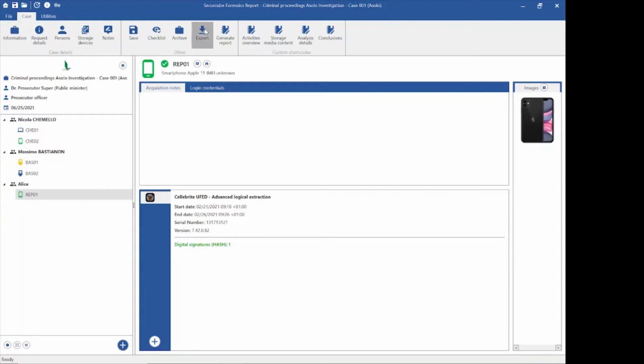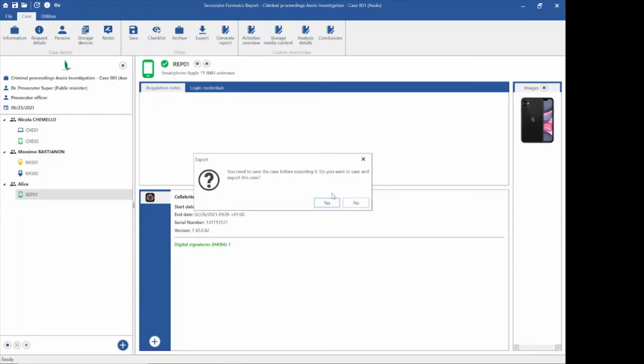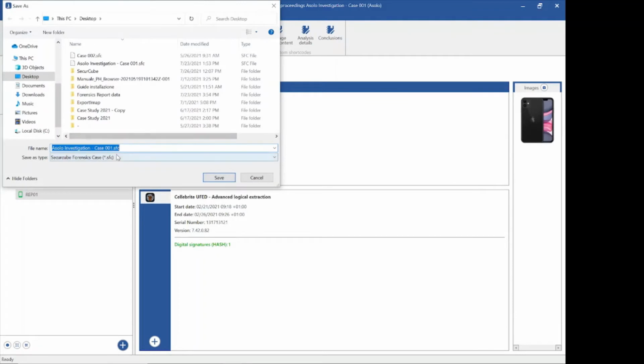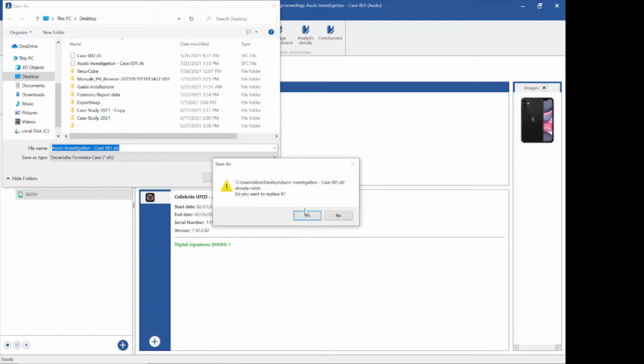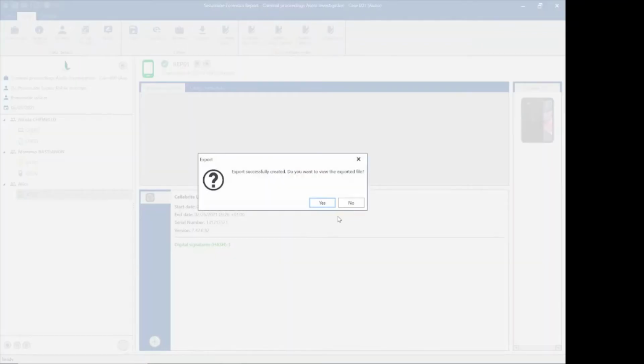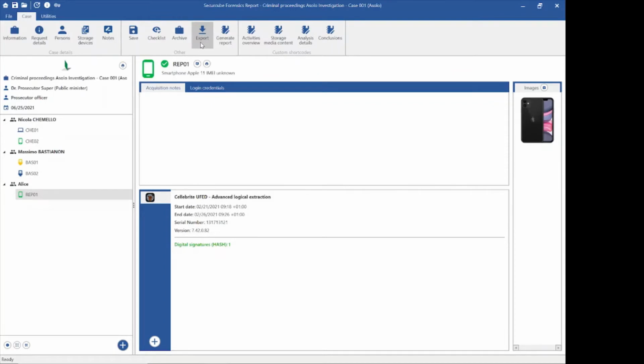So we can export the case in a .sfc format, just to maybe share it with another colleague to let him import it and maybe proceed with analysis of other evidence that he has at disposal and so on. So we can export in .sfc, and we are going to save it in our desktop. A few seconds and the export is fine. We can see the export.